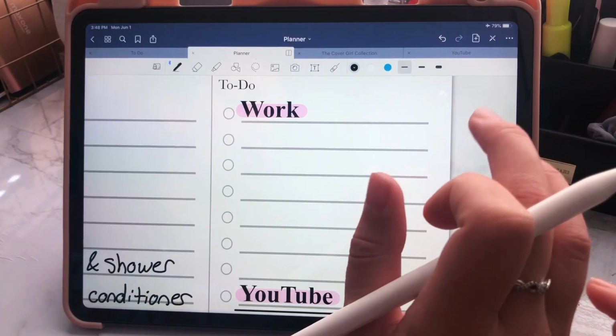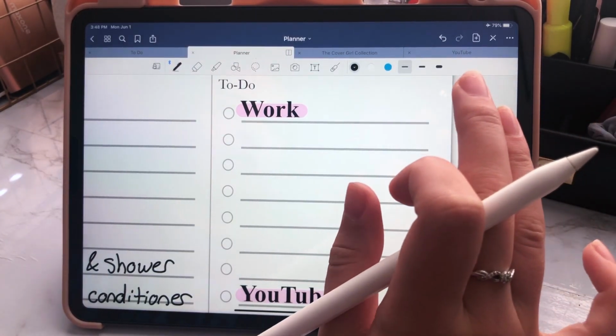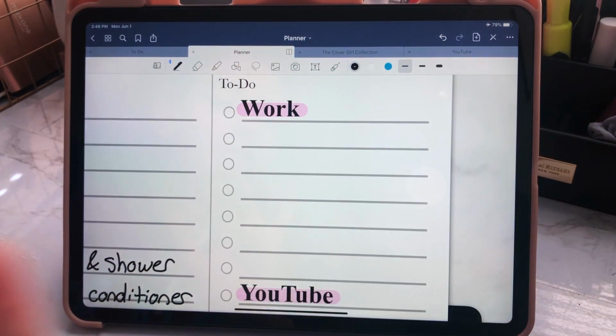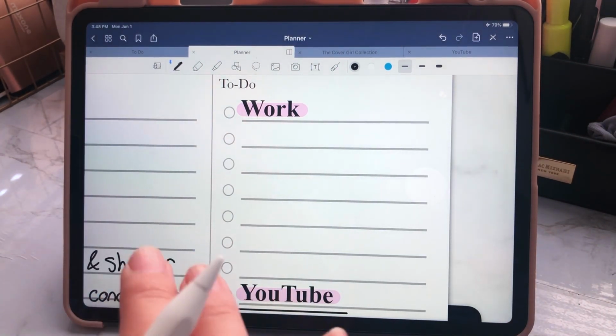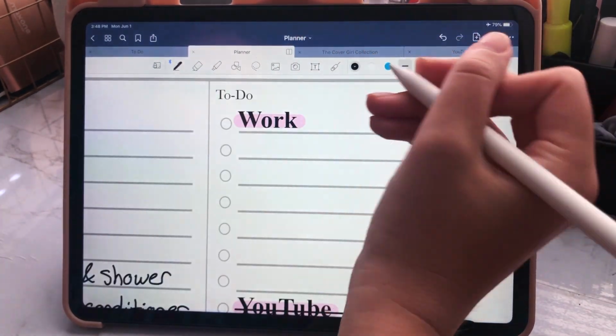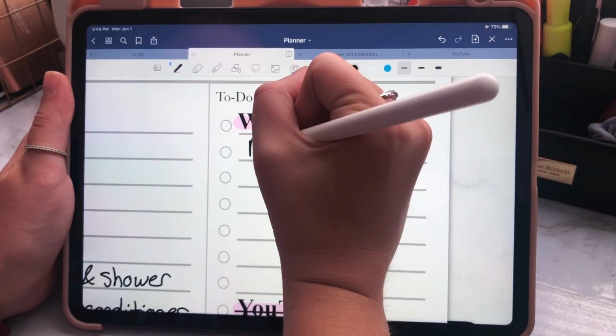Okay, sorry if the lighting changed a little bit. I faced my blinds up so that there wasn't such a glare on the screen and you couldn't see me as much because your girl is not looking cute right now, but it's okay. So we're going to go ahead and write this out now.